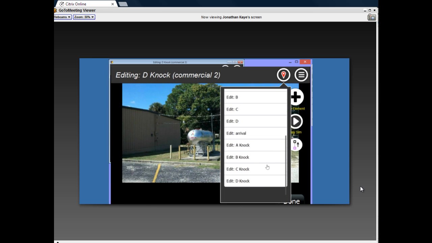You'll see A, B, C, D knock. I've got arrival. But now A, B, C, and D are all set up with the circuit. And A knockdown is set to go between A knockdown and A. But it doesn't copy the navigation for B knock, C knock, or D. It just copies the location.